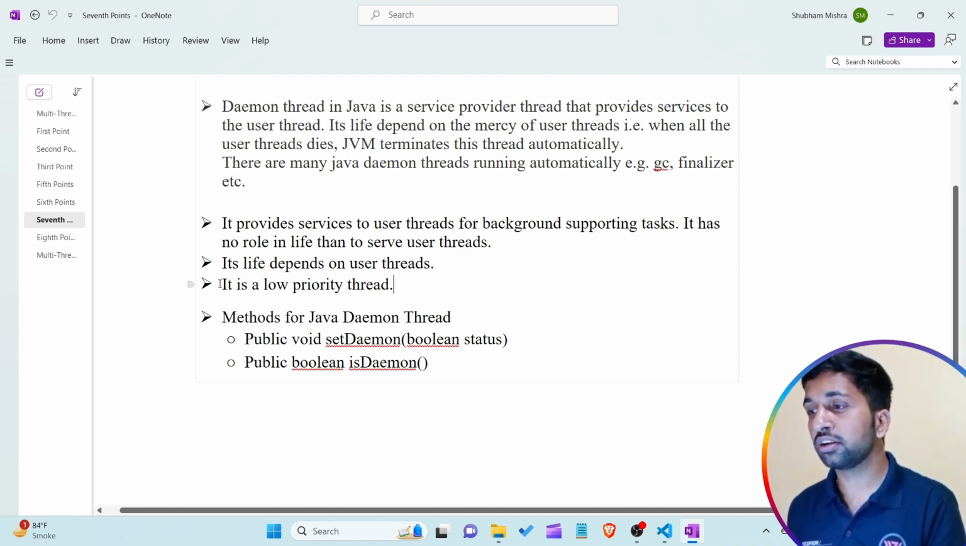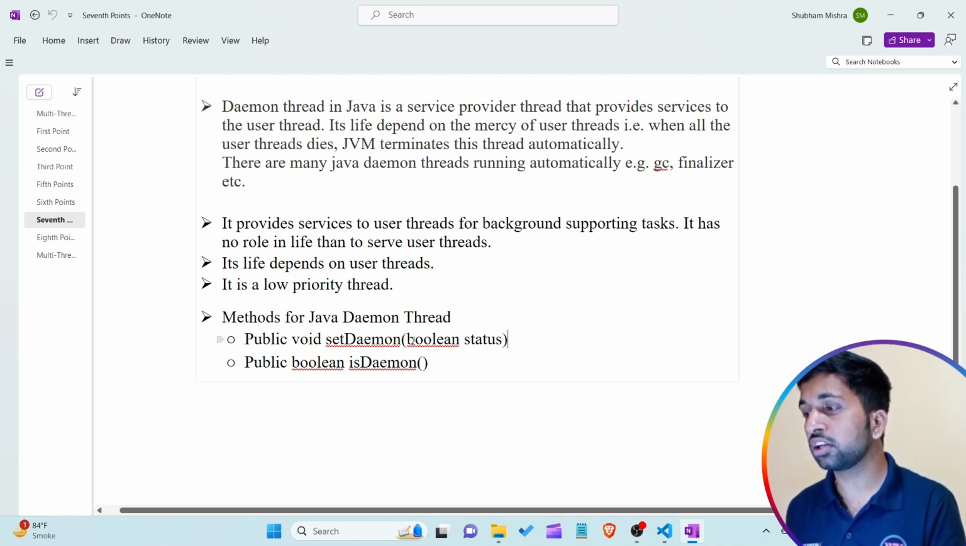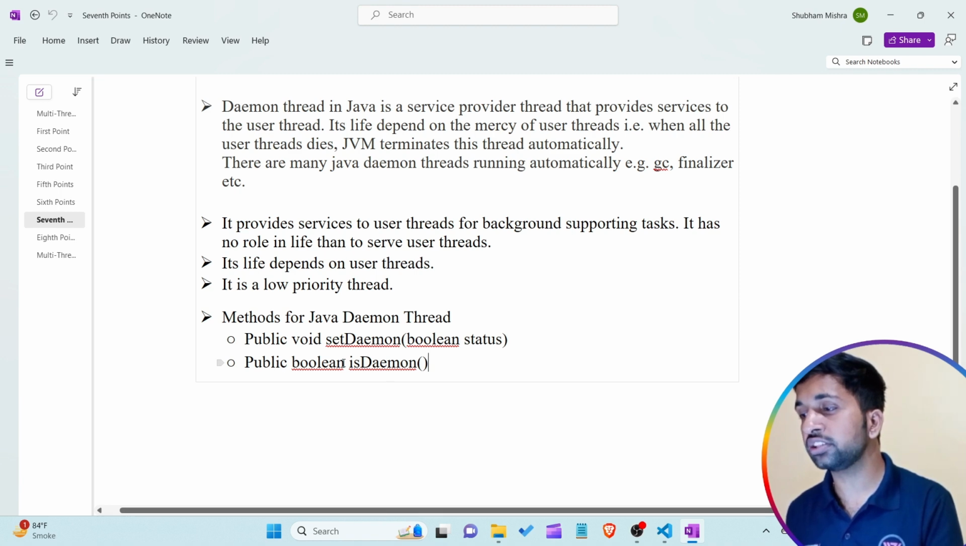This is why the daemon thread has a lower priority. So these are two methods. The first method of the daemon thread is setDaemon. If I want to set any thread, user-defined or predefined, as a daemon thread, I use the setDaemon method, providing a boolean status as the argument, that is true or false. The second method is for checking whether a particular thread is a daemon thread or not. For that I use the isDaemon method.